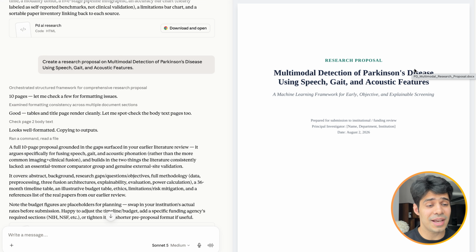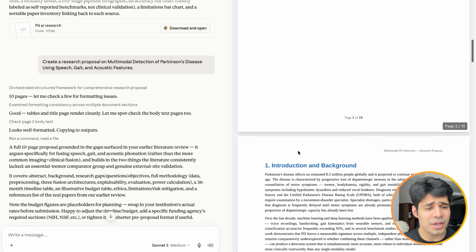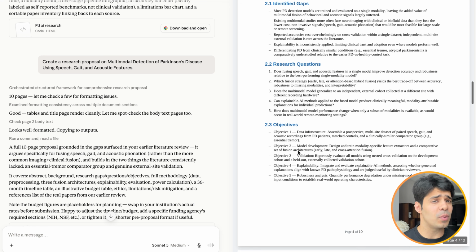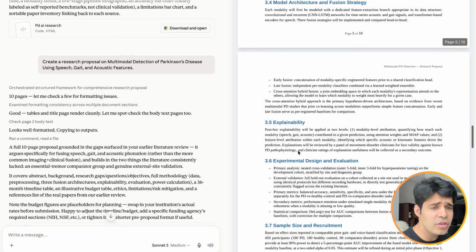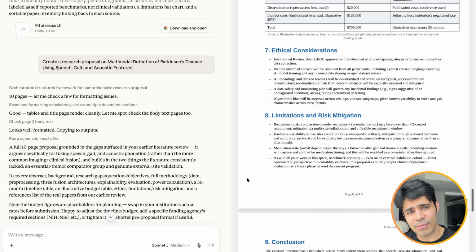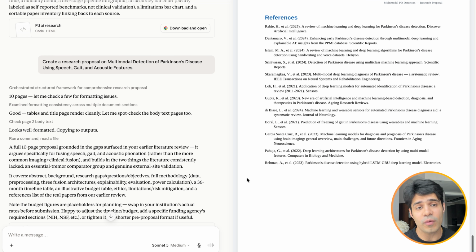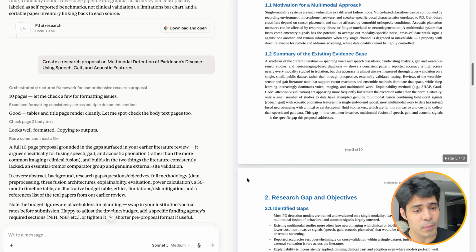As you can see, it is extremely professional looking. You can just download this Word file, tweak it if you want, update it. It has a proper abstract, proper research gaps, objectives, methodology, what they're going to do essentially, each and everything laid out very well with a timeline. Obviously, this may not be perfect and you want to change it according to what your research is going to be about, but this research proposal was generated in less than 10 minutes. And that's what I want to do in this video.